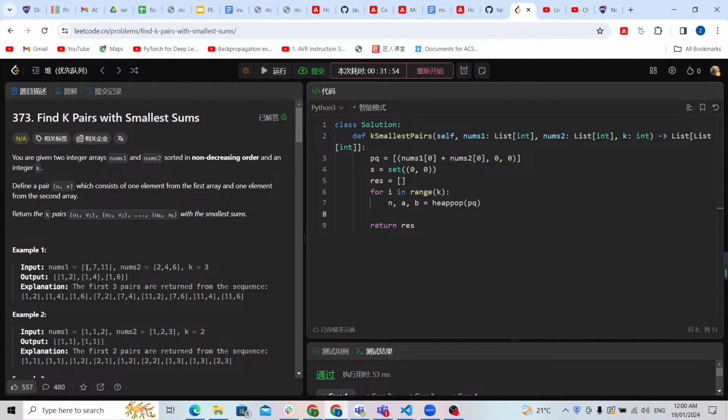For the next one, what are we going to check? We're going to check 1 plus 4, versus 2 plus 7. We are sure 1 plus 4 is smaller because it is 5. So for the next step, we pop out 1 and 4, and we check the next, 1 and 6, and then we pop out 1 and 6. So if we pop out a pair, we put it inside result.append, which is nums1[a] and nums2[b]. So this is the result.